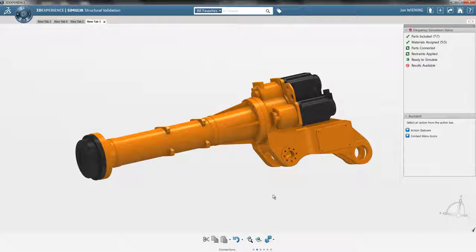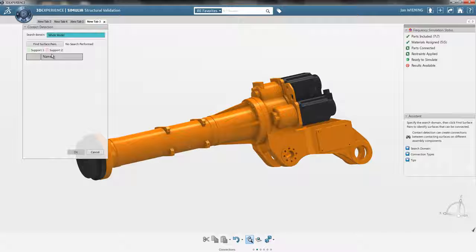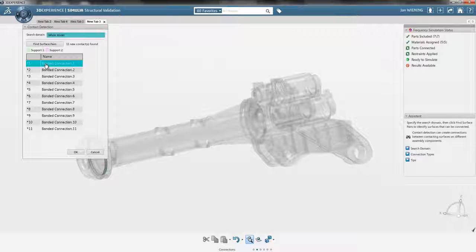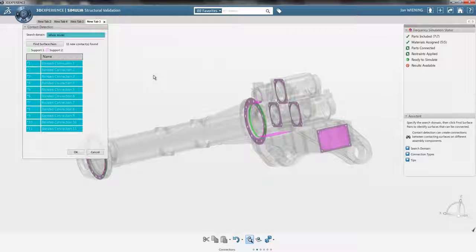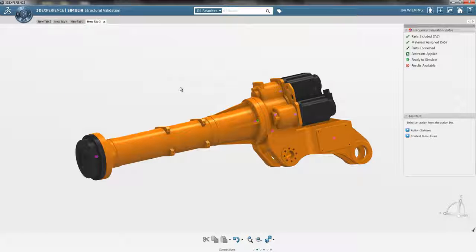Now, I actually do want to define some connections. I want to bond everything together where they touch, so I hit the Find Surface Pairs option, and you can see it found all these different touching locations. I can accept these, and now I have bonded connections between all of those regions.